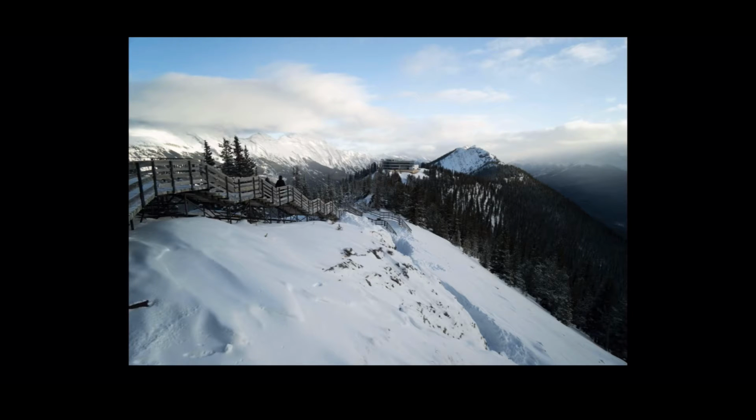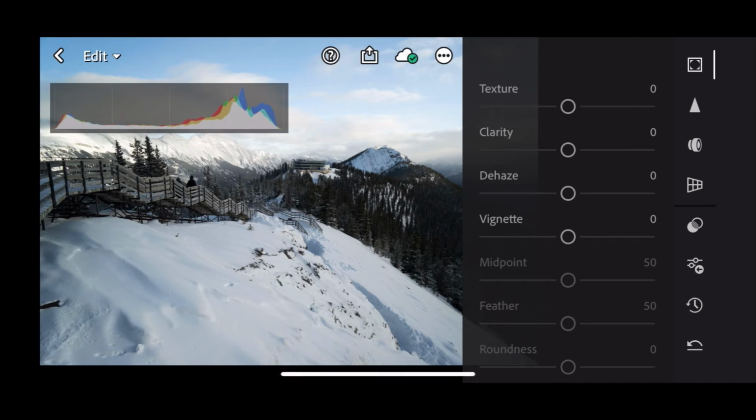Alright, so like I said, we're going to start with lighting, then colors, and then effects. I picked this photo to edit. I take a lot of landscape photos, and this is one that I took in Banff, Alberta, Canada. We're going to start with our lighting. As we look at our options, we see that lighting, colors, and effects are in order from top down.